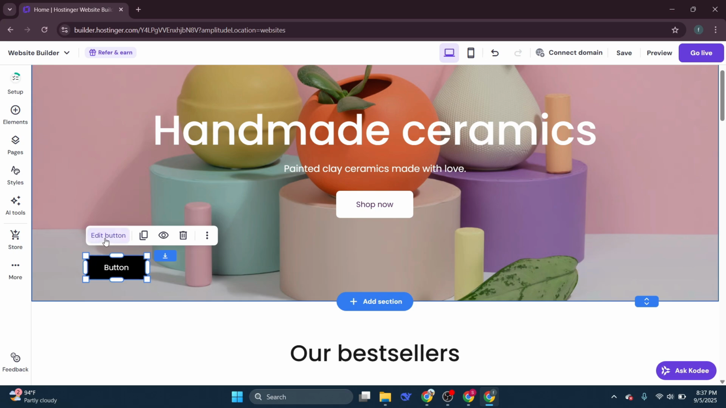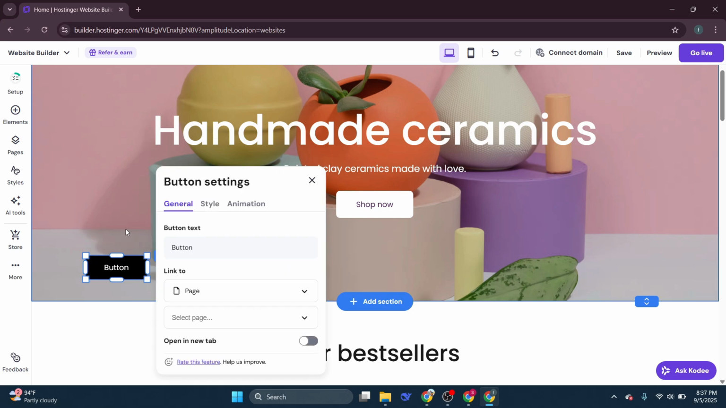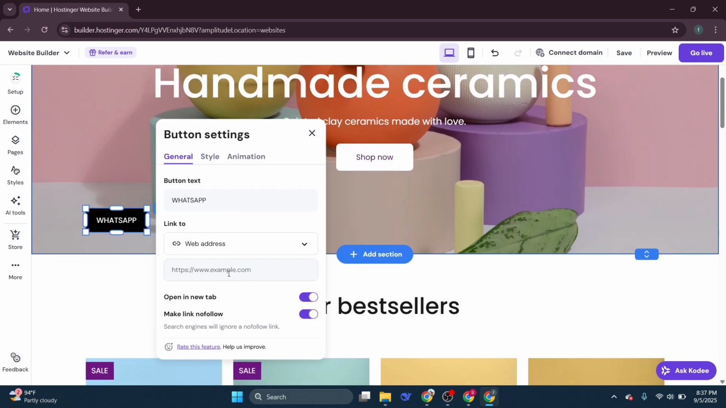After dragging in the button, you'll want to tweak it a bit. Click on Edit button, and starting with the text, click on the button and change the text to accurately convey its function. Once that's done, move on to the link field. This is where your newly created WhatsApp link will go. Paste the link you've prepared earlier right into this field.